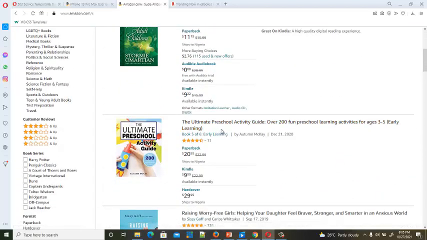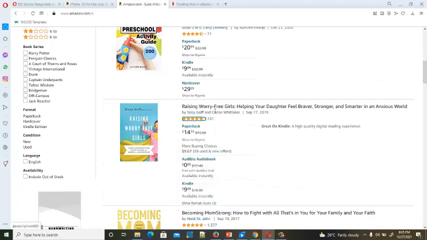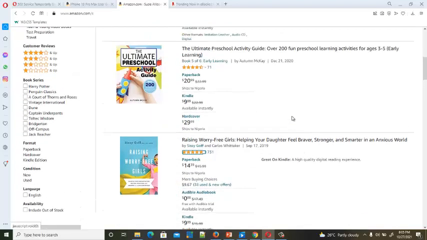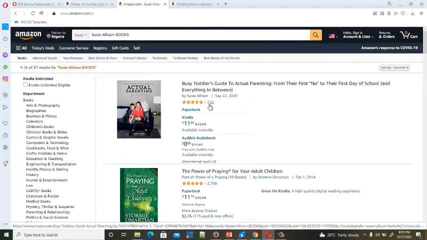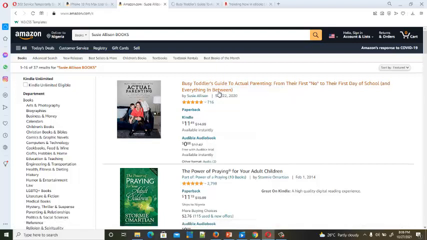Alright, the Ultimate Preschool Activities Guide. You can see raising worries and helps. These are the books the person has written. So you'll be able to spy on the person's books, what he has written, the topics he has written on. You can just come here and open in another tab. When you open in another tab, you can even view part of the table of content.